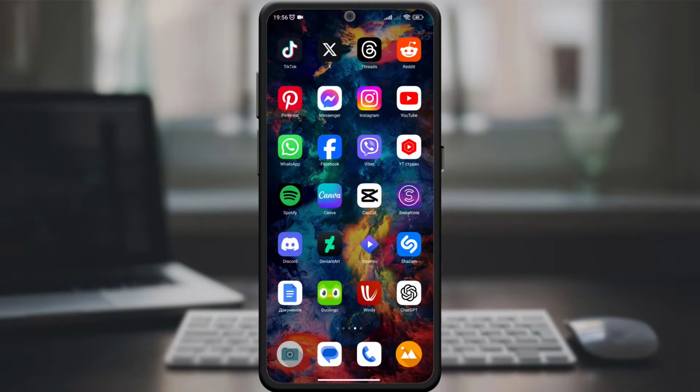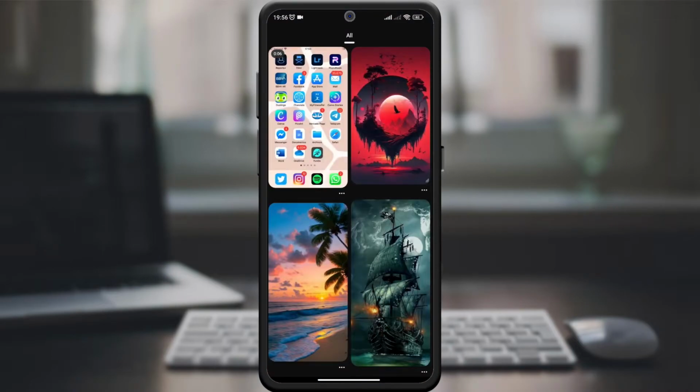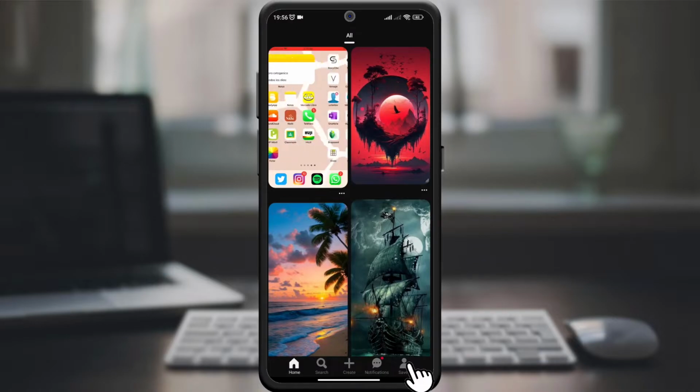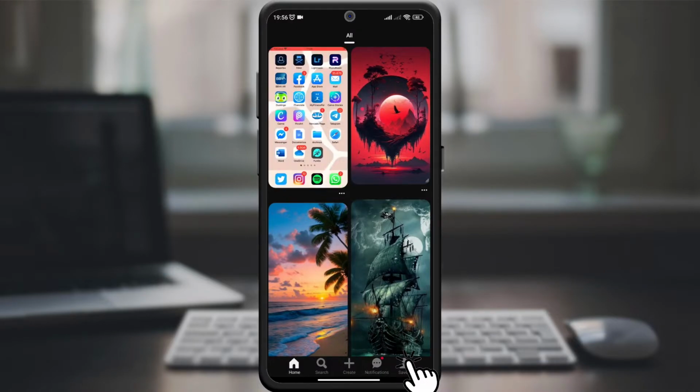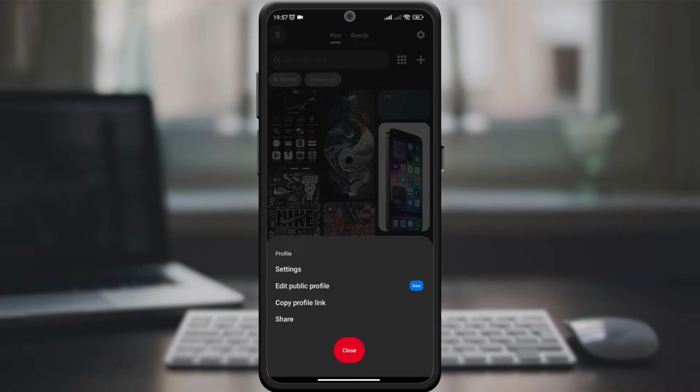Let's get started. First, open your Pinterest app and make sure you're signed into your account. We're about to strengthen that digital fortress. Go to your profile by tapping the saved icon in the lower right corner. Look for the hexagon or icon in the upper right corner. Tap on it to enter Pinterest settings, and then click on the settings option.